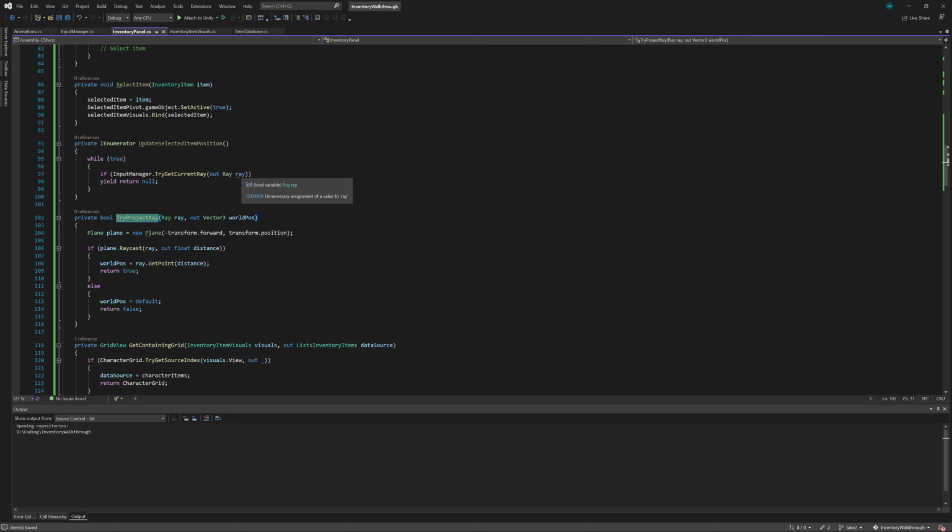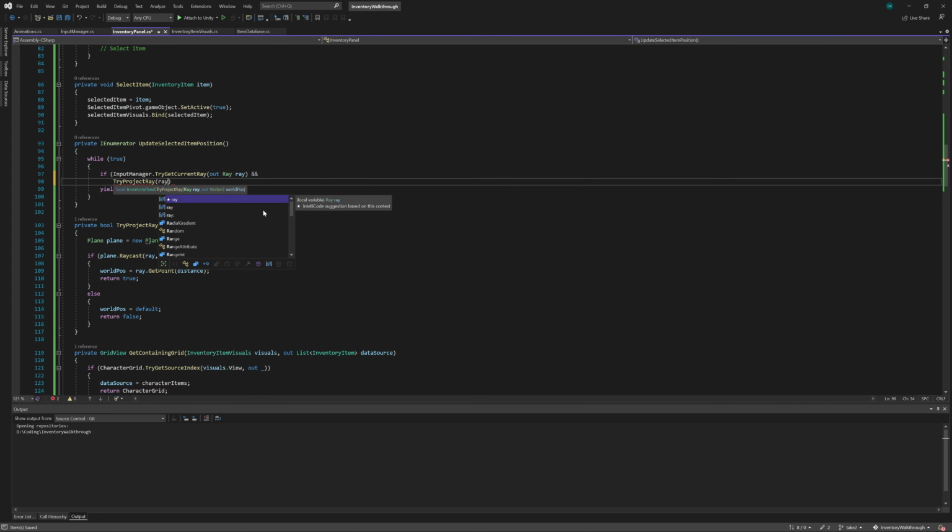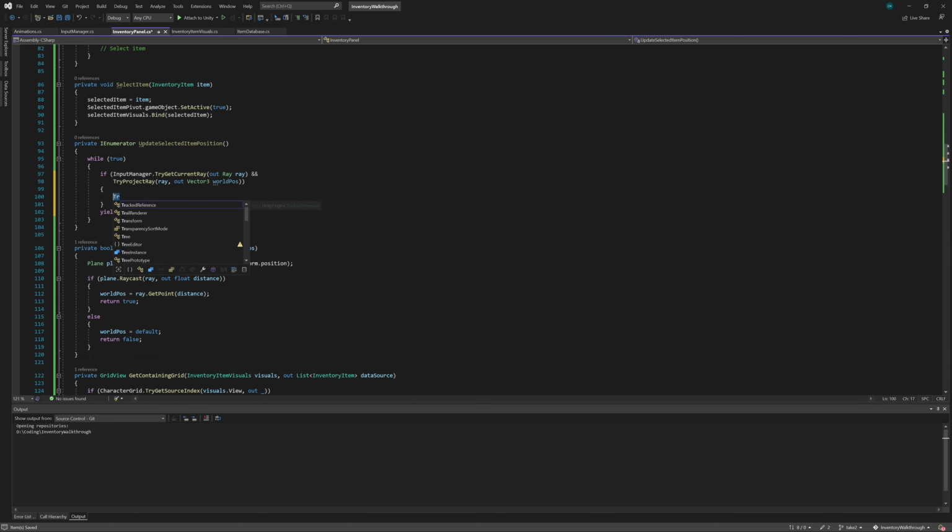So now here, if the input manager is able to provide us a ray and we successfully raycast that onto the inventory panel, then we can simply update the selected item pivot with that position.